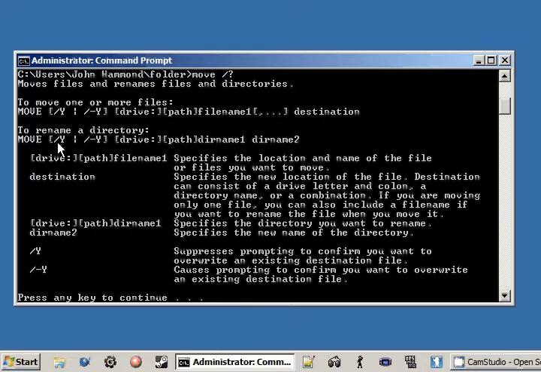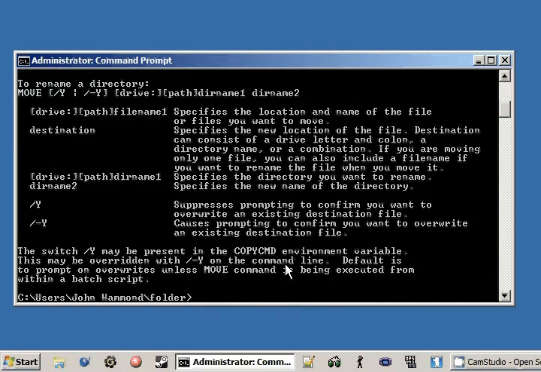And we have some tags here that will supply whether or not we want to suppress prompting to confirm whether we want to override anything that's already existing. And now we have this paragraph down here that you might want to pay attention to because the switch -y may be present in the COPYCMD environment variable. This may be overridden with the -y on the command line, but the default is to prompt an override unless the move command is being executed from within a batch script. So when you guys are using move inside a batch script, you may want to be careful because it's not going to ask you to override anything that already exists.